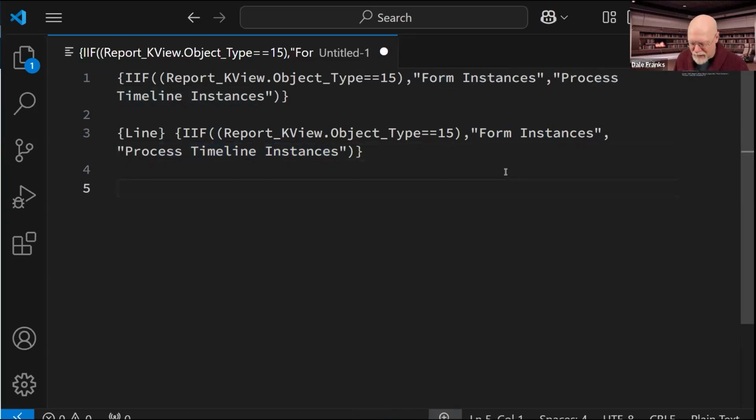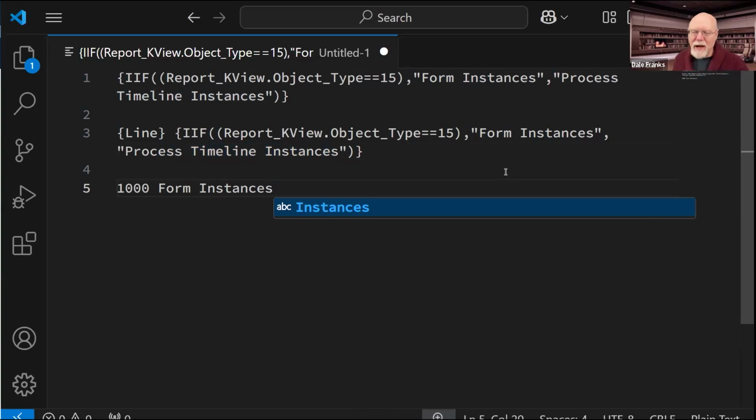So what I should see at the very bottom of my group is either 1,000 form instances or alternatively 1,000 process timeline instances.